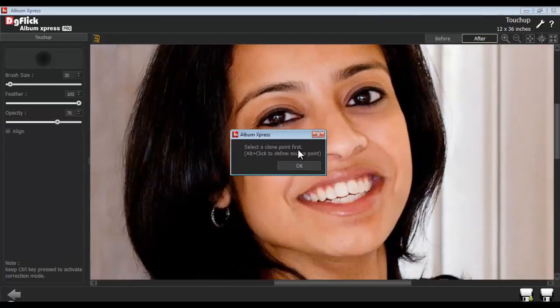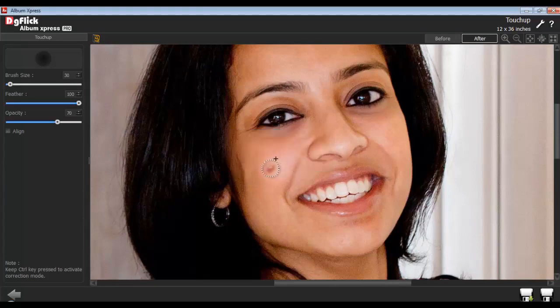Select a clone point with Alt and click. Now touch up your photos. Keep the Control key pressed to activate the correction mode.